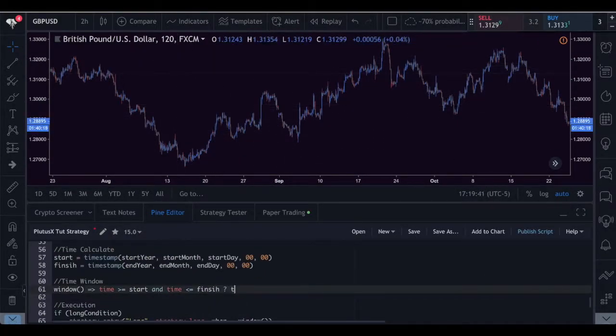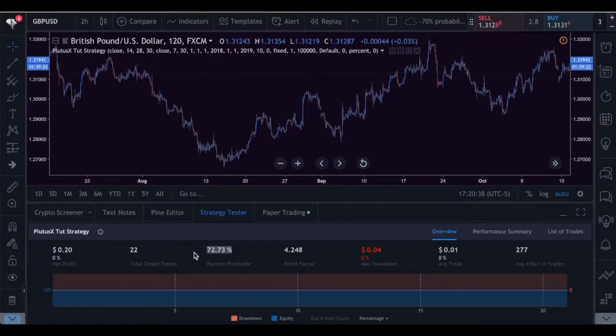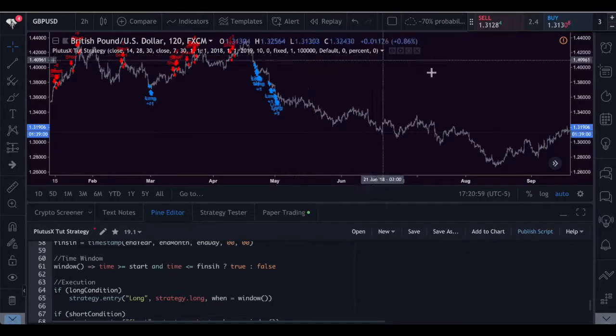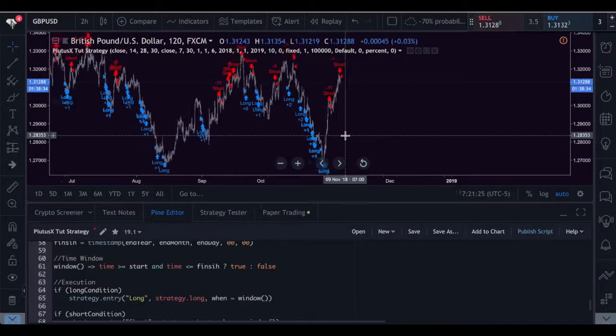Add true, and then add false. Now let's save this. So look at this. Let's actually change this real quick. Obviously this isn't working. Oops, nope. We need 2018, but we want the start month to be June. Now we can see it.